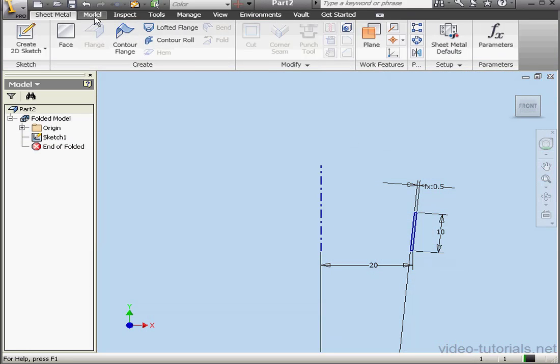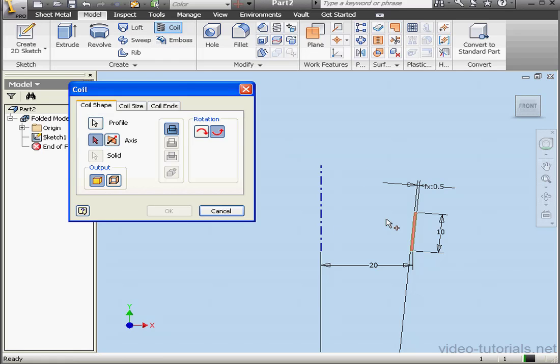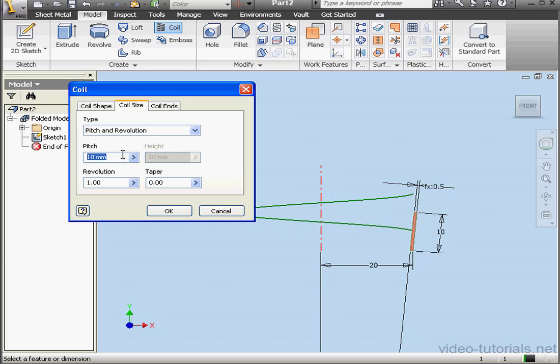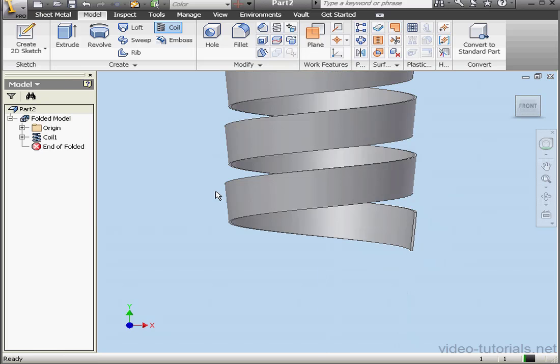Go to the Model tab and activate the Coil tool. Our profile is already pre-selected, so let's select the axis. Coil Size tab, Pitch, 15 millimeters, Revolutions, 3. OK. And here is our coil.